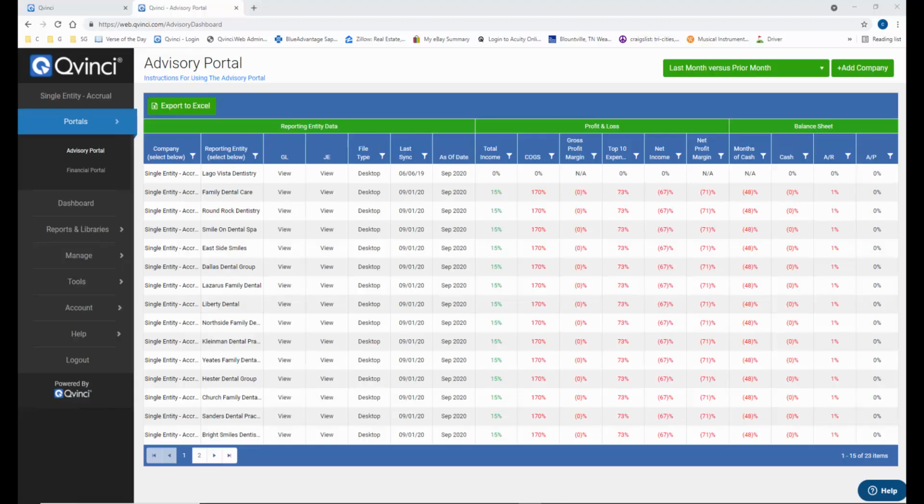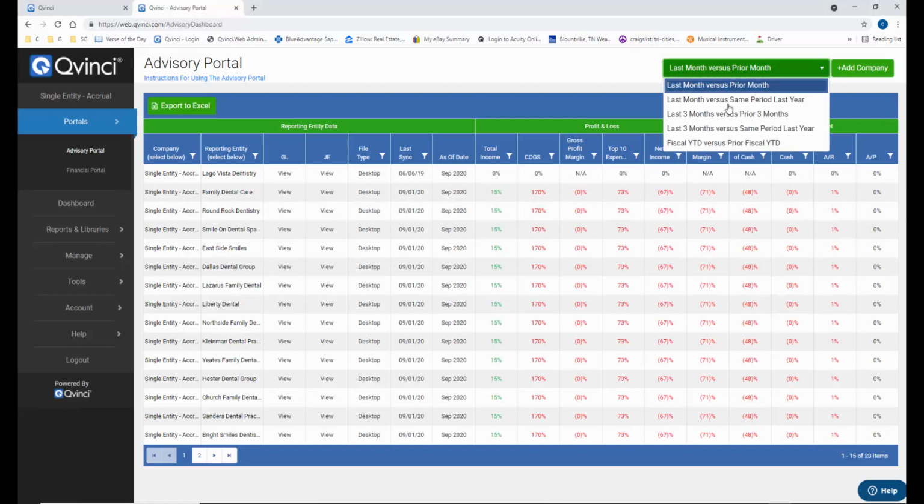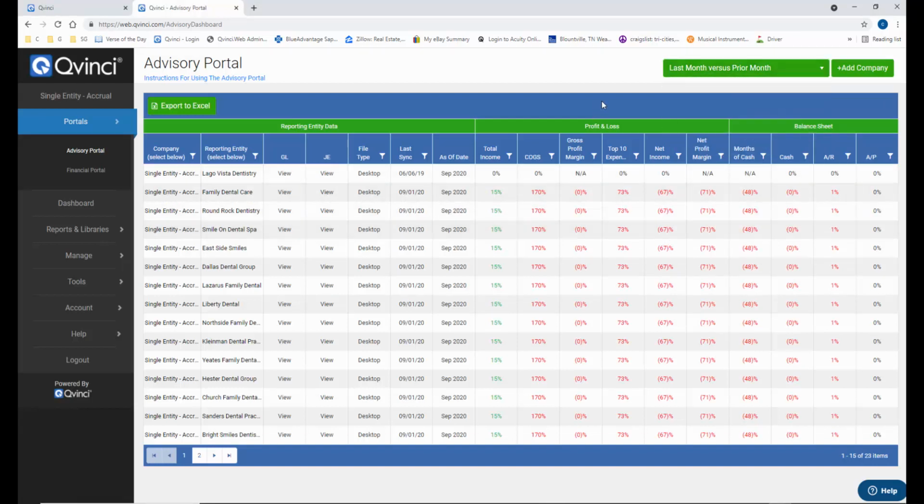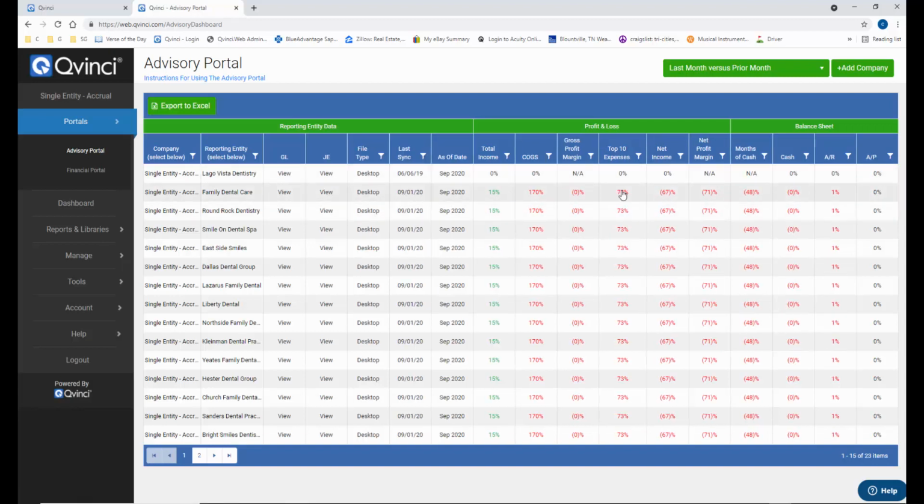So when you log into Qvinci, using the basic user guide as an example, you land on the advisory portal. This is the review the metrics, step 1. These are all your client files that are linked to Qvinci. And these are all the pre-configured metrics that we have put together for you that are showing period over period: last month versus prior month, this period, or fiscal year versus the prior fiscal year. Clicking these will change the numbers. Red means we need to talk. They're trending unfavorably for the top 10 expenses, for instance, for that client.